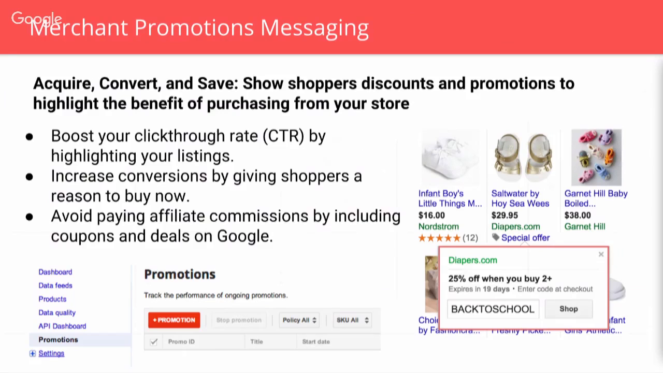You're going to increase conversions by giving them that urgency, a reason to buy now. So they're saying, okay, there's only a couple weeks left on this deal. And most importantly, you can avoid paying affiliate commissions if you just use the coupons and deals on Google, if you use this promotions messaging through the Merchant Center. So you can see here, it's as simple as clicking this box and adding a little information. You can see that down at the bottom. So this is a great way to get that additional urgency on your product.